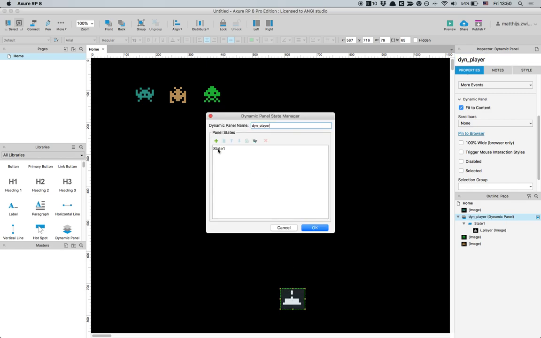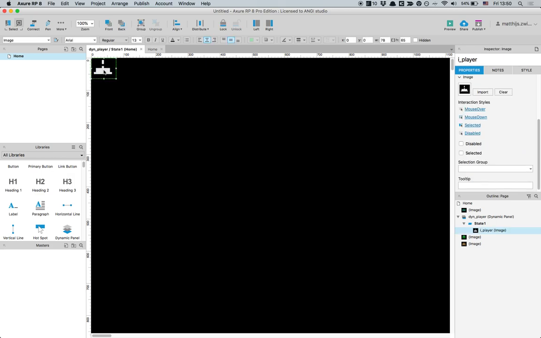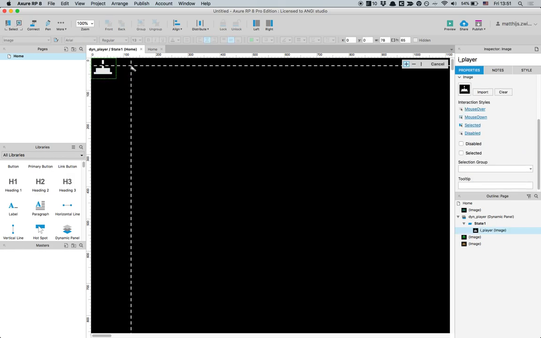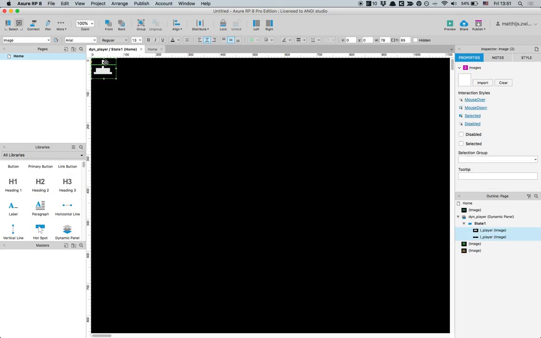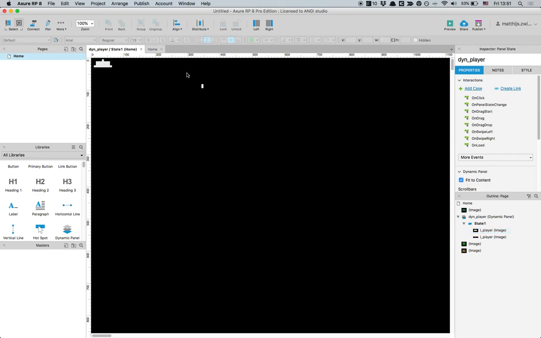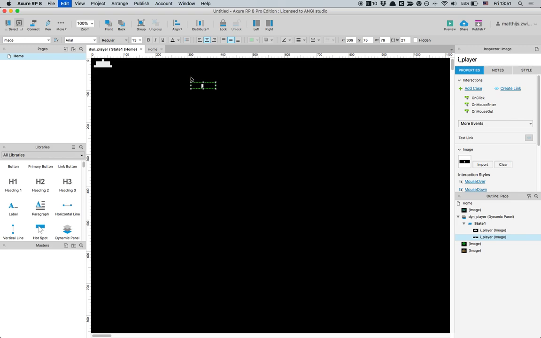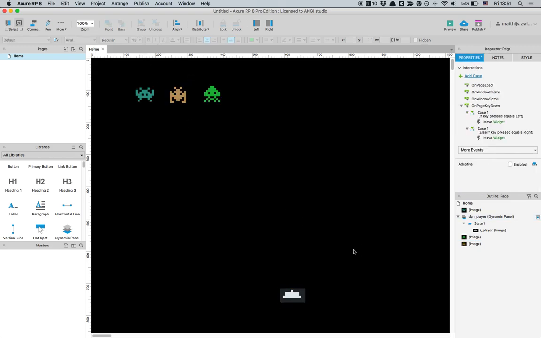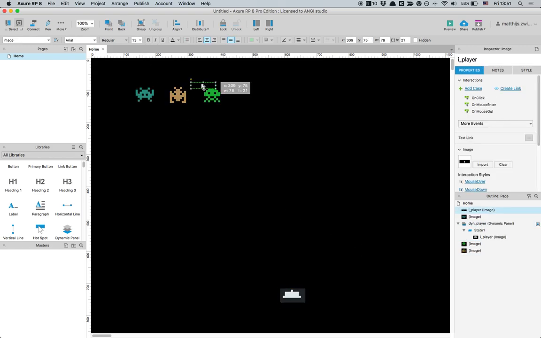And actually, let's remove the shot from this guy because we're not shooting yet. And I'm gonna take this bullet and do something fun with it later. There's the bullet.